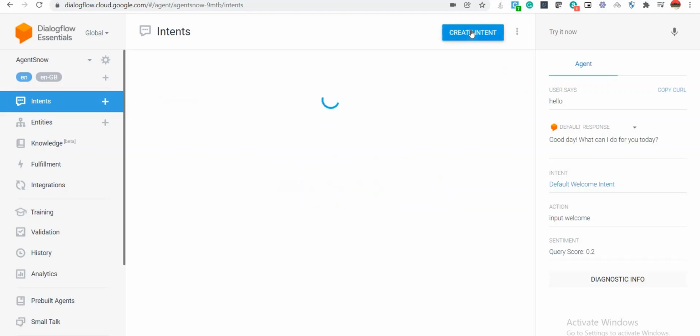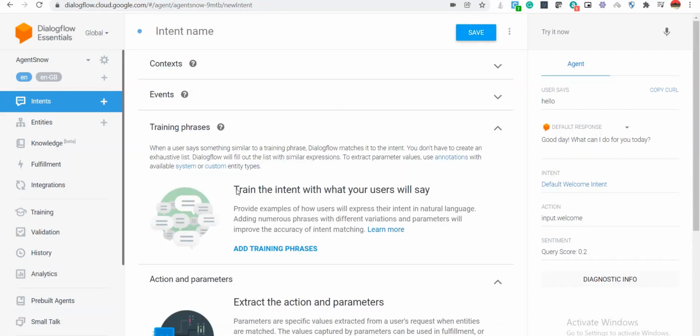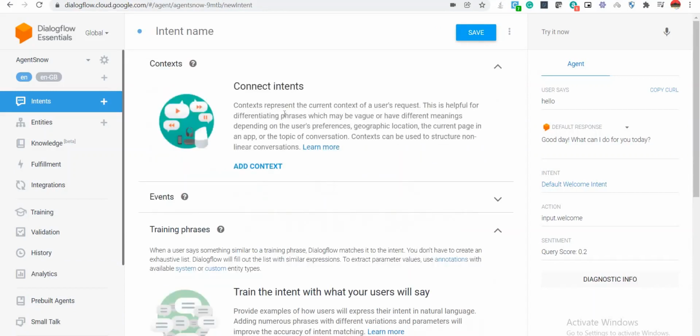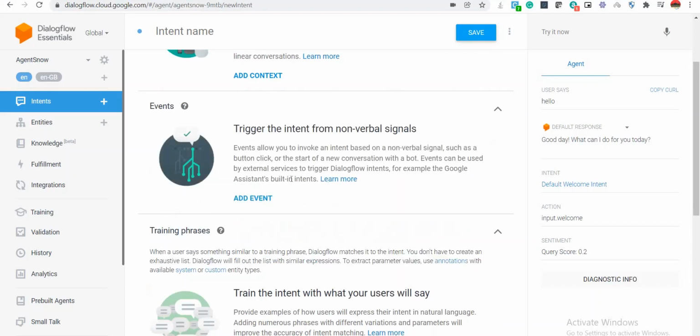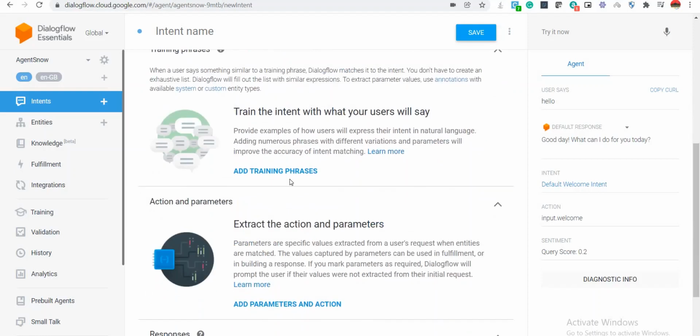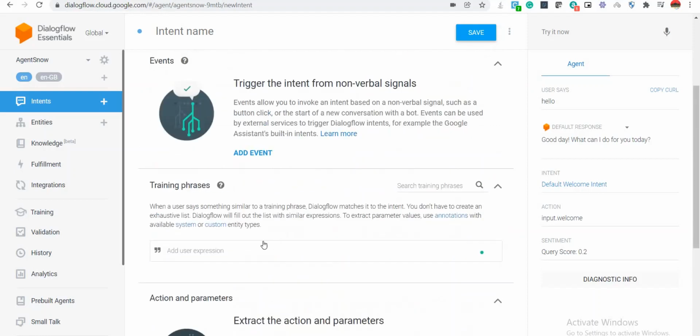I'm going to click on create intent and create a custom intent. On the intent form, I have a couple of things. One is context. Context is needed when I'm using several intents where one gives an input to the second one, and the second gives some output as an input to the third one. I am not going to use that in this very simple use case. We can also trigger some intents from non-verbal signals using events, and I can add some training phrases. So I'm going to add some training phrases.